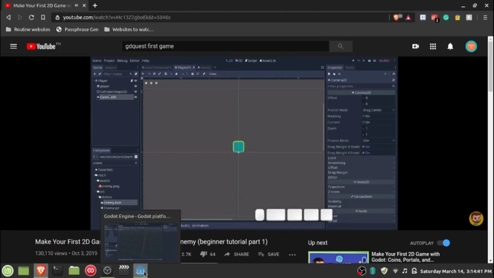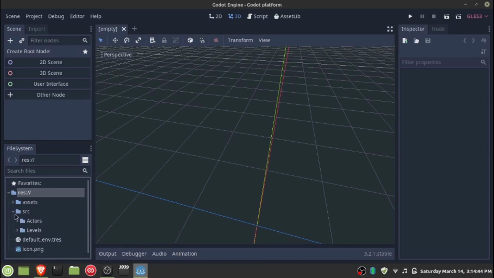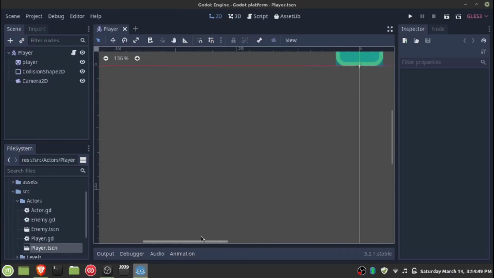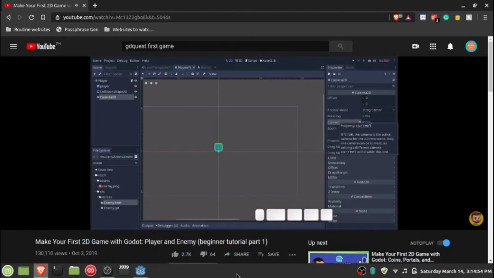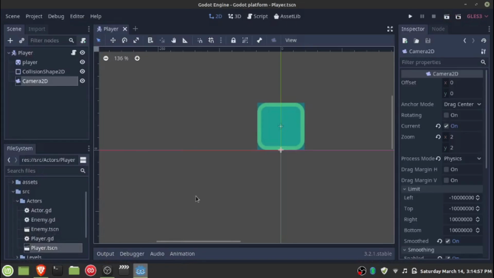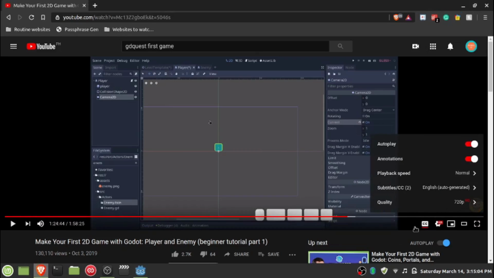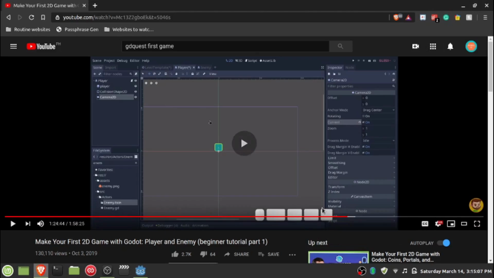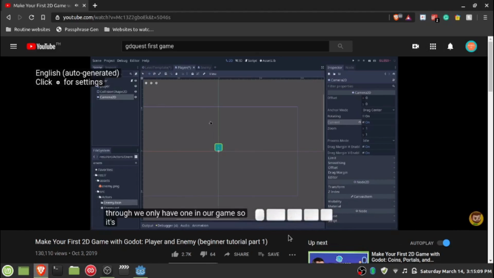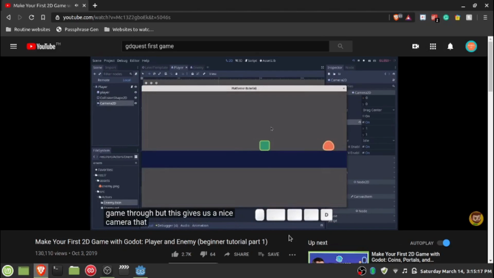By default, it's not going to do anything. We have, with the camera selected, to go to the inspector and check the current checkbox to activate it. This current checkbox is interesting. The last camera to set this on is going to be the active camera we see the game through. We only have one in our game, so it's going to be that one attached to the player that will see the game through, but this gives us a nice camera that will follow the player node.